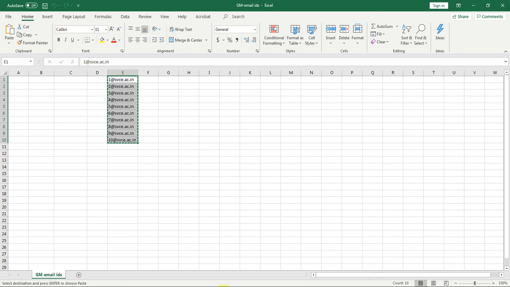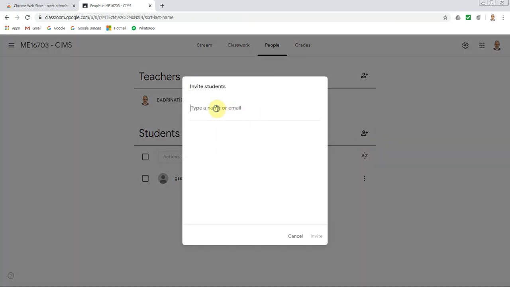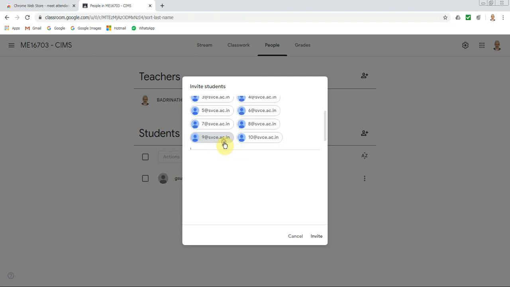So I'll come back here. So go to invite. So I paste it here. So this is where I got stuck last time. So now I'll click here, add recipients. So now you can see all the 10 email IDs have been selected in one go. So this is 10 here, you can do 60, 70, 80, whatever is the number. So now we'll click on invite.